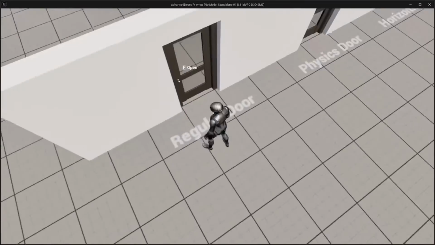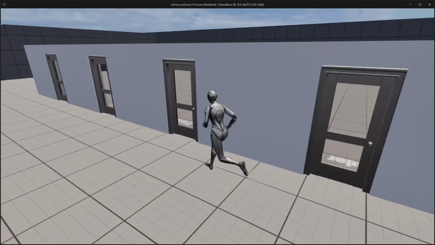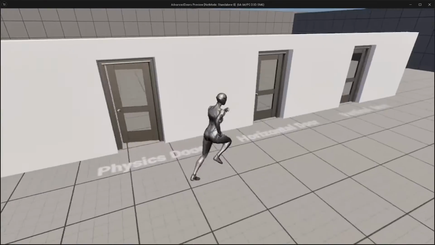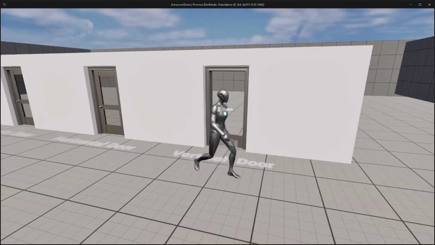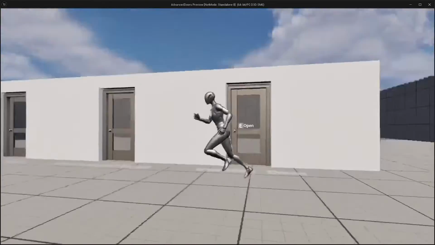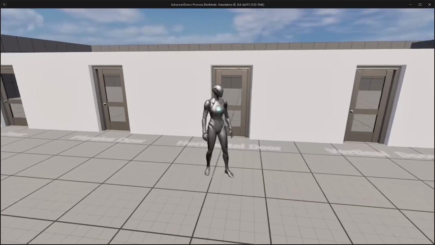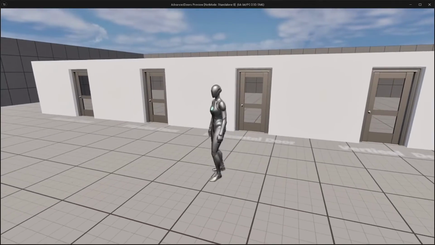Today we're making these advanced doors, so you can open them regularly, just like this. Physics works with these doors as well. They open horizontally and vertically. Obviously, you'll be able to make them go up and down and left and right and whatnot, but that's the basics of what we're going to be making today. So let's jump right into it.